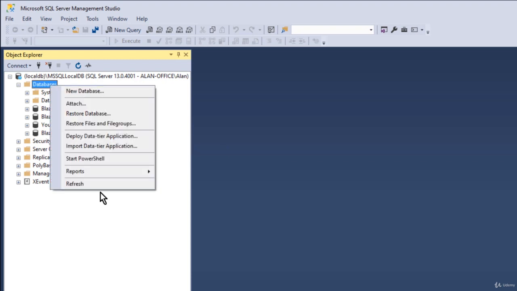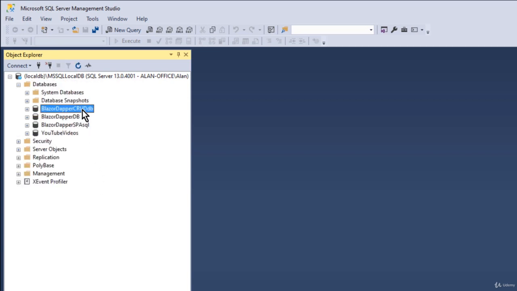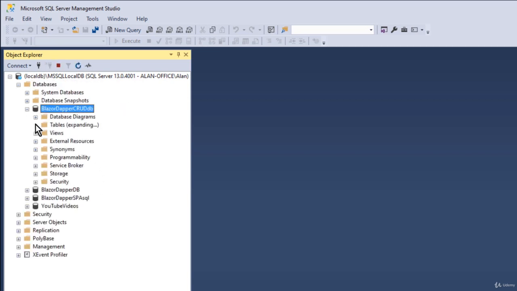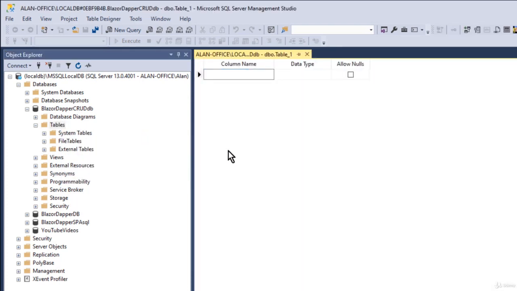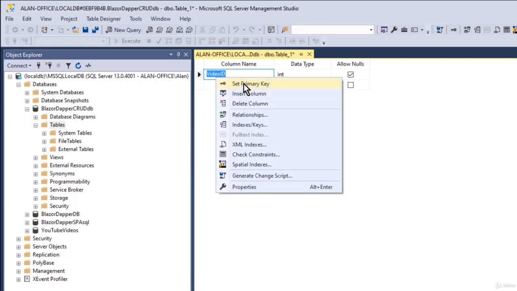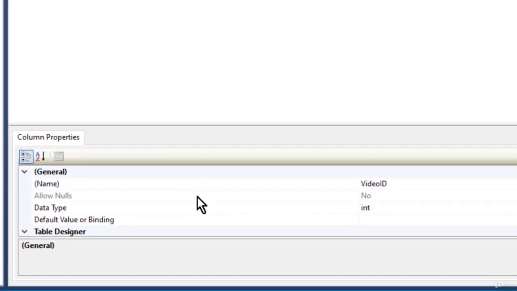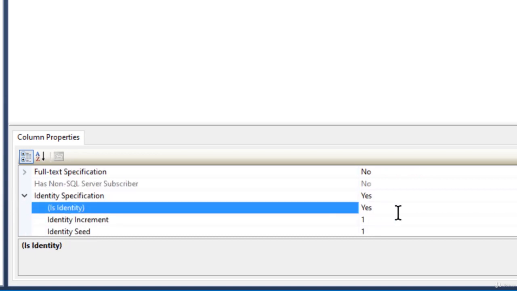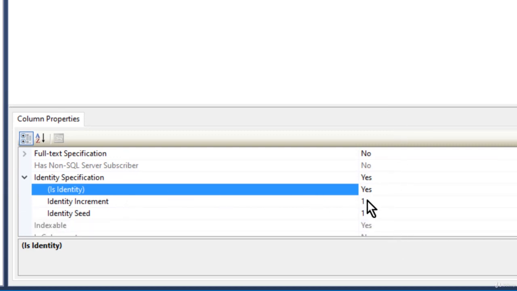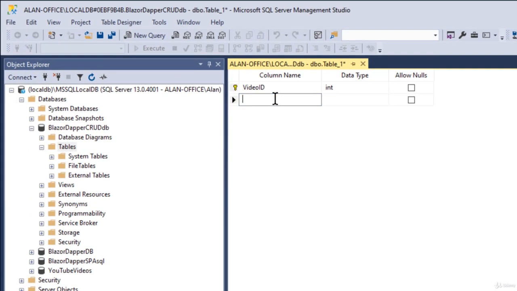Now we're going to need some tables, so let's refresh that and expand it, click tables, right click tables and choose new table. It doesn't matter what you put in this. We'll put in some text, so we need a primary key. I'll call it VideoID, integer. Make sure you click set primary key. And down here, you want to make sure each one has unique values. So double click that and it'll number them automatically 1, 2, 3, 4, 5, and so forth up to a billion, whatever you end up with.